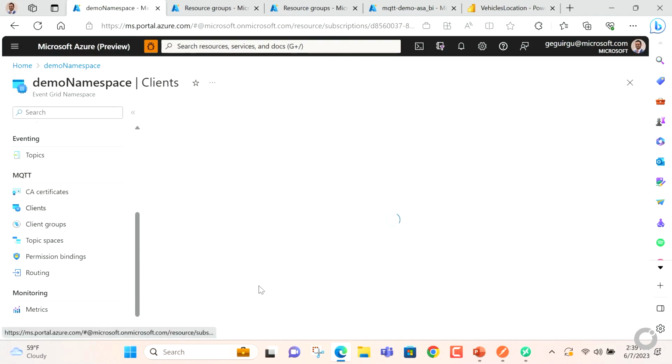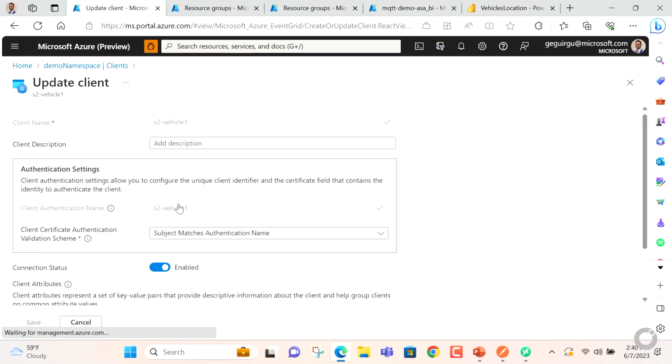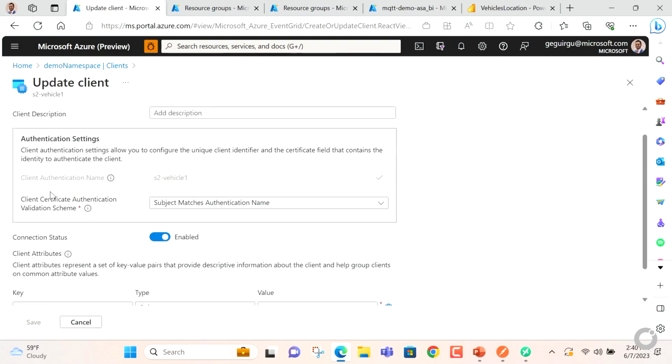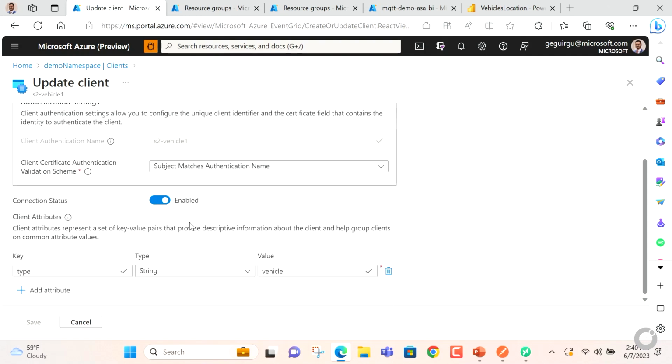Then I went ahead and created a resource for each of my clients. You'll see here that I created a resource for each of the vehicles, and a couple of mapping clients as well. If you look at one of my vehicles here, you'll see that I also specified in the configuration the client authentication name. This is the name that the client will present to Event Grid as it's connecting to authenticate the client. And also we specified here where Event Grid should look for a match in the leaf certificate. In my case here, it's the subject field of the client certificate.